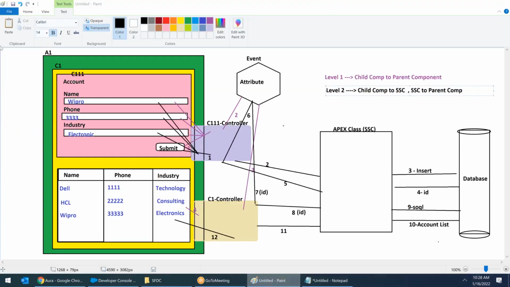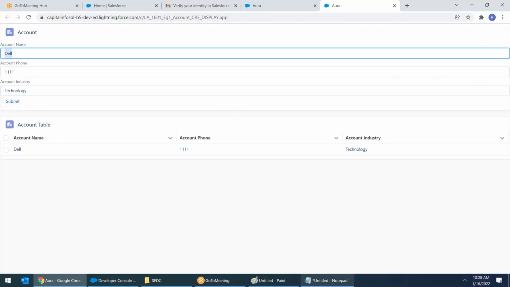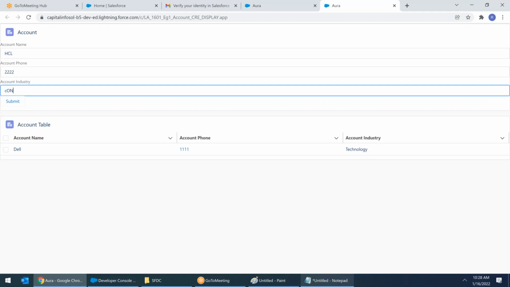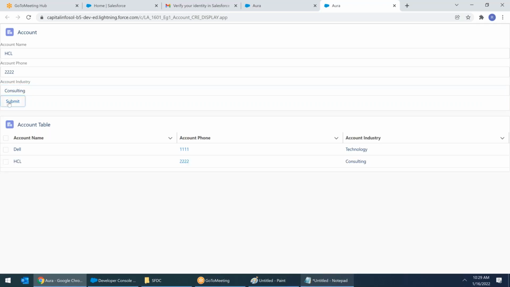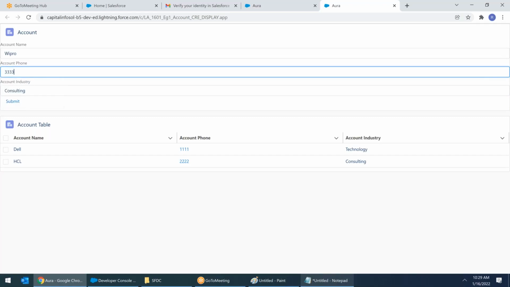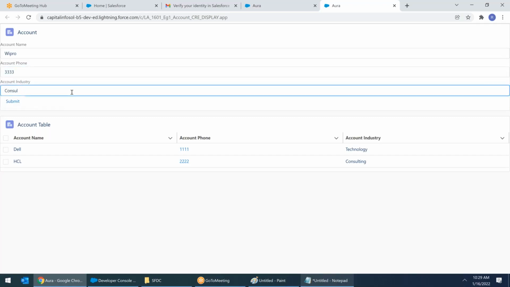The next one, as per my diagram, is HCL 222 Consulting. HCL phone number 222, Consulting. Submit. See, second data comes. Third, Wipro, phone number 33333.